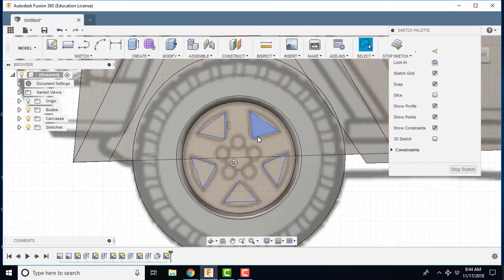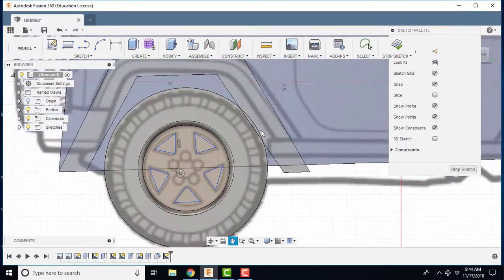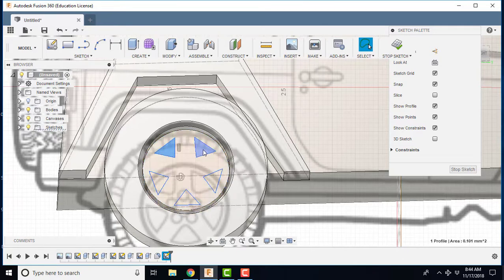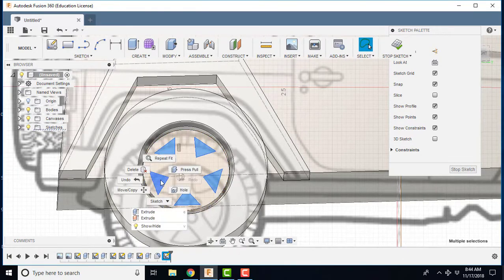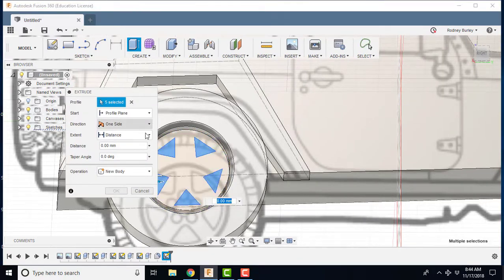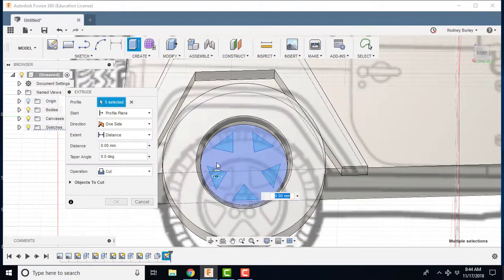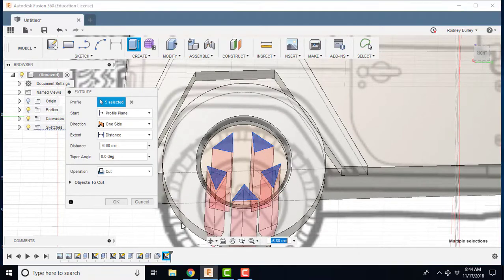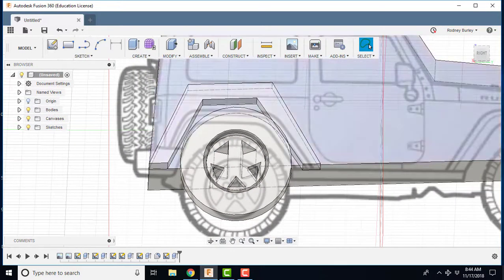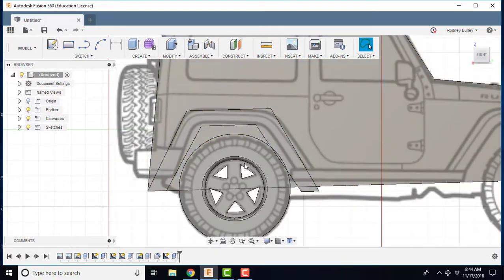And now what we do is we would cut them through. Click this one. Hold your control key down. Select them all. Right click, press pull, and we're going to cut, and we're going to grab this arrow guy and pull him right through, and click OK, and now you can see I've started to define the wheel.